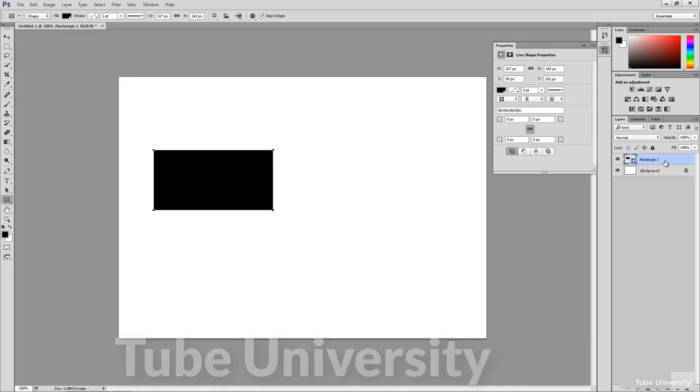But if I go over to my paths panel, you can see that my rectangle shape appears there as well. This is because, like I mentioned before, the pen tools and the shape tools are very much related in that they are all vector objects.